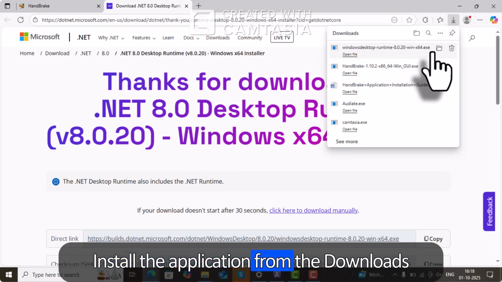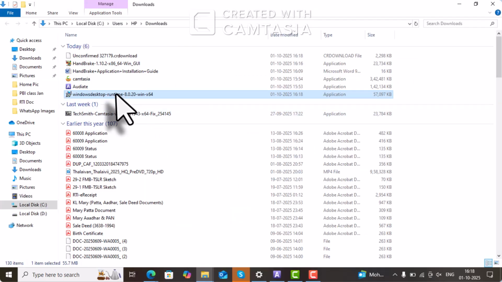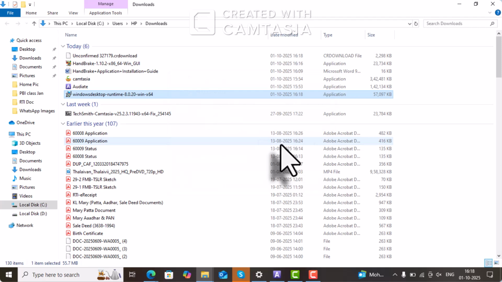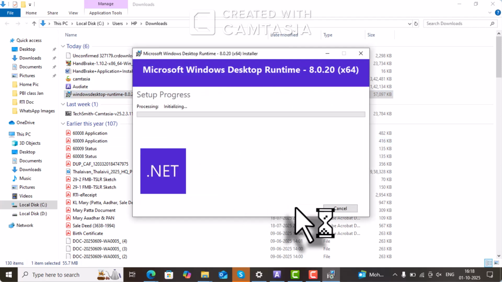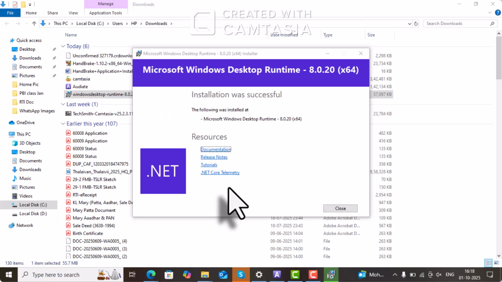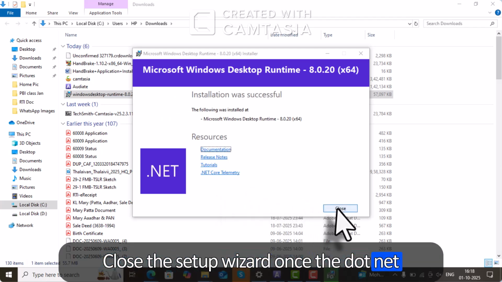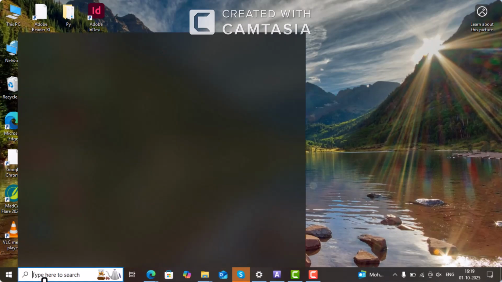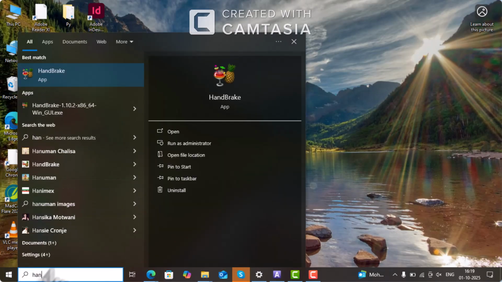Install the application from the Downloads folder. Close the Setup wizard once the .NET installation is complete. You can now open the HandBrake application from the Windows search field.